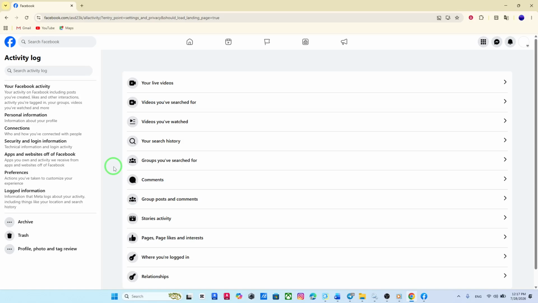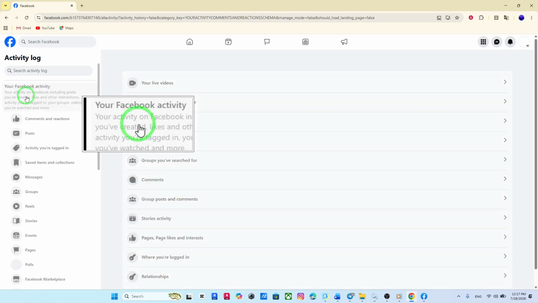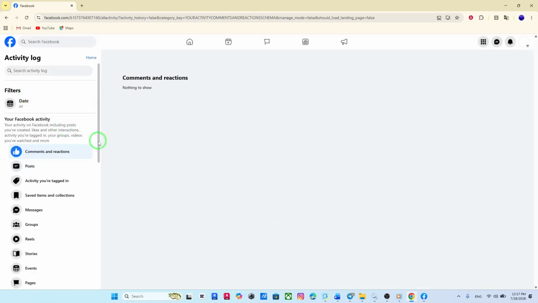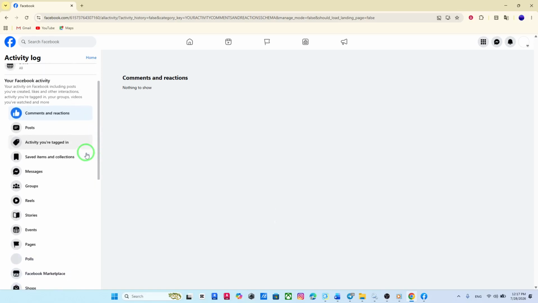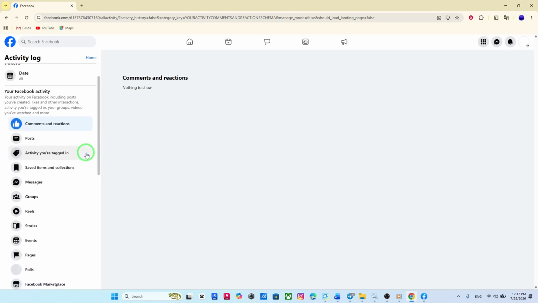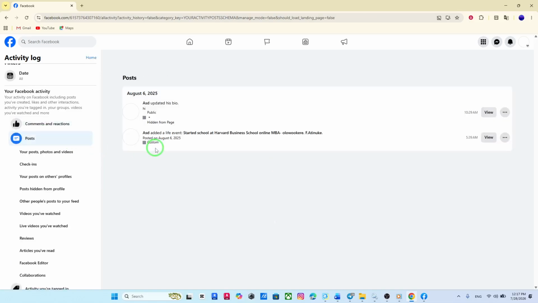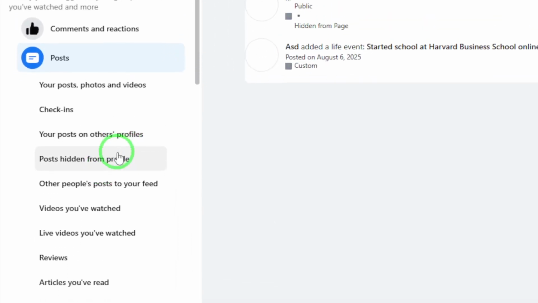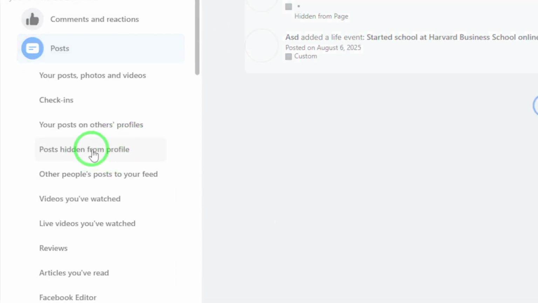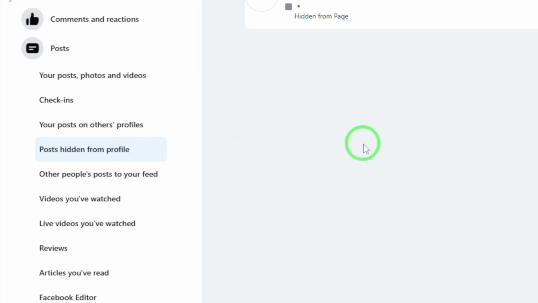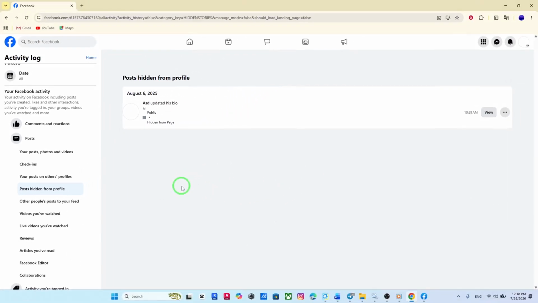Now that you're inside the activity log, look for the section labeled Your Facebook Activity. This area organizes your activity into different categories, making it easier to find exactly what you're looking for. Next, click on Posts. This will display all your post-related activities. To narrow it down further, find and click on the option that says Posts Hidden from Profile. This is the key section where all your hidden posts are stored.